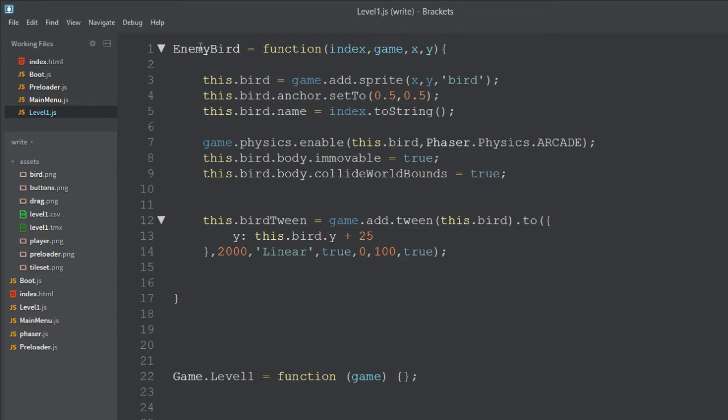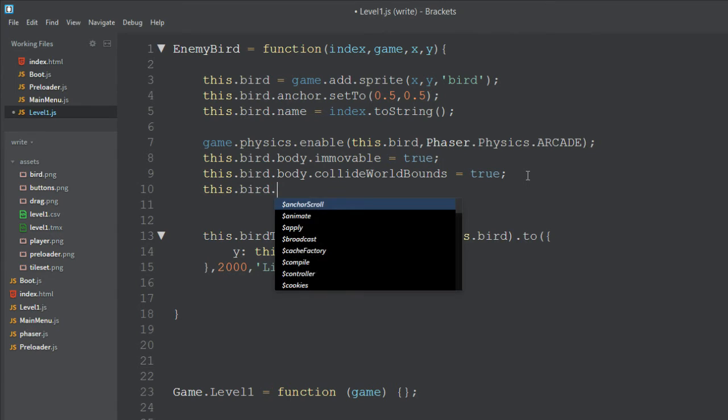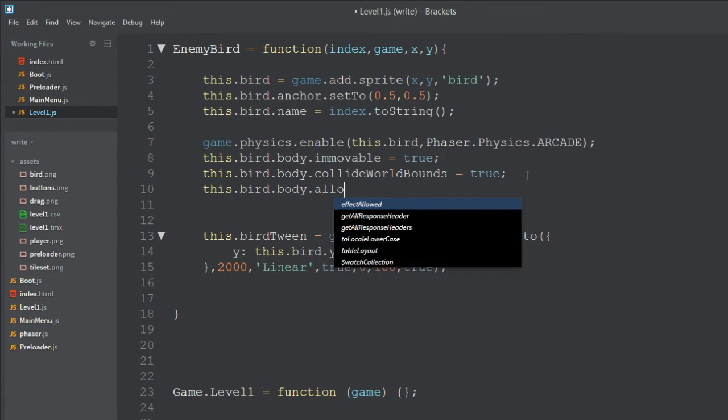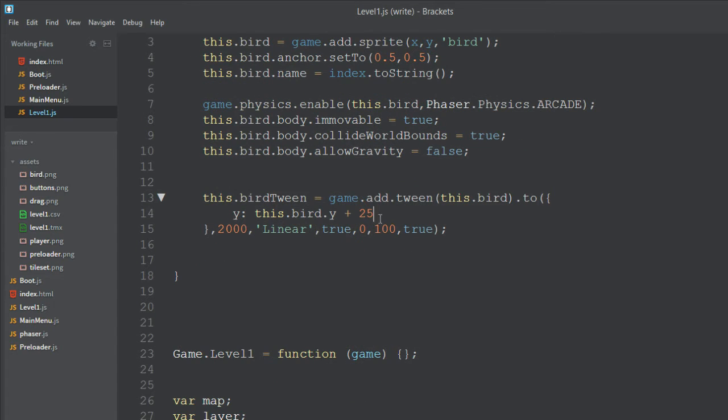So first we want to go into your enemy bird function and disable gravity on the bird so that it does a nice loop back tween. Gravity equals false will just locally set the gravity off for the enemy bird entity. And let's move the bird down more.